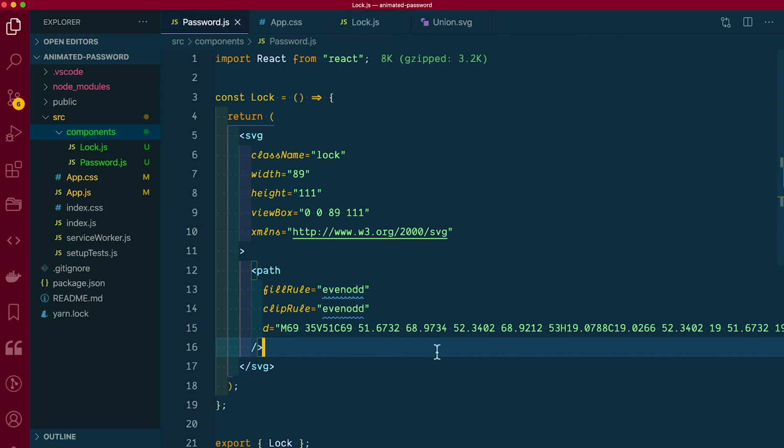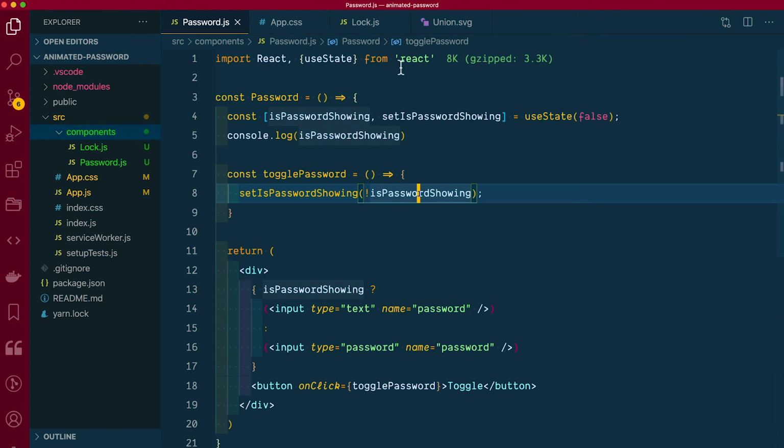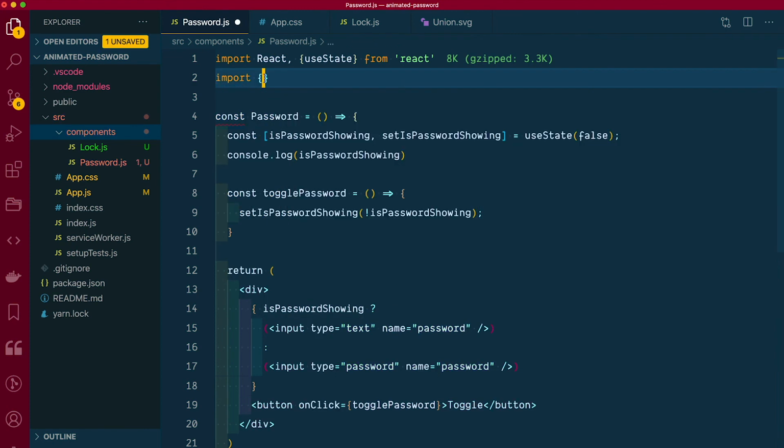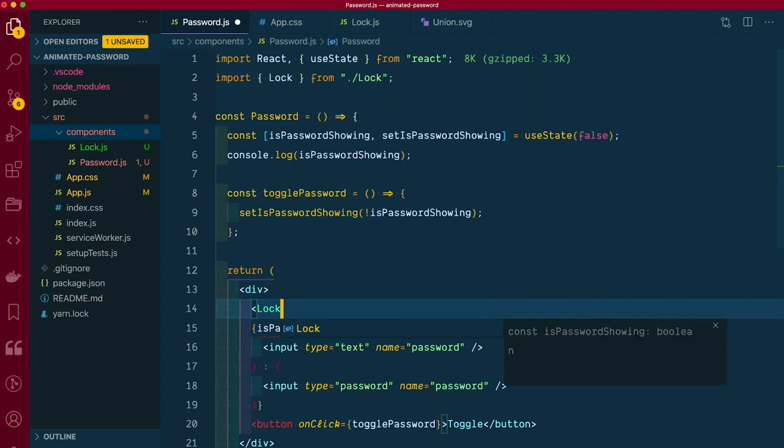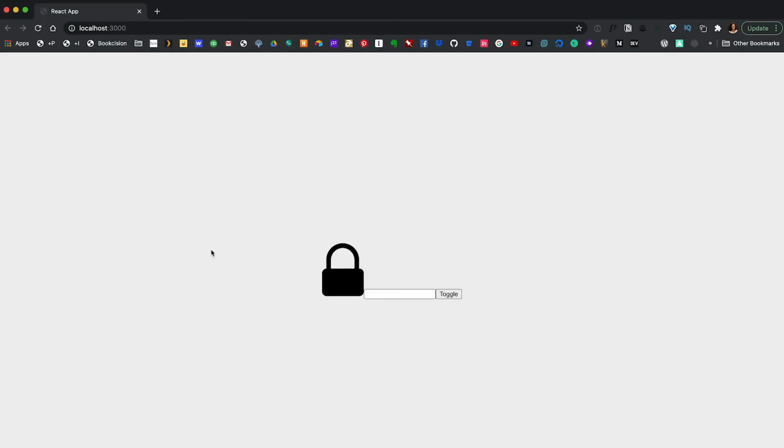Then with our password.js file, let's import our icon here at the top. Then right before our conditional, we want to include it. So if you go over to the browser, you should see something like this. Okay, great. Now we want to do something similar for our eyeball.